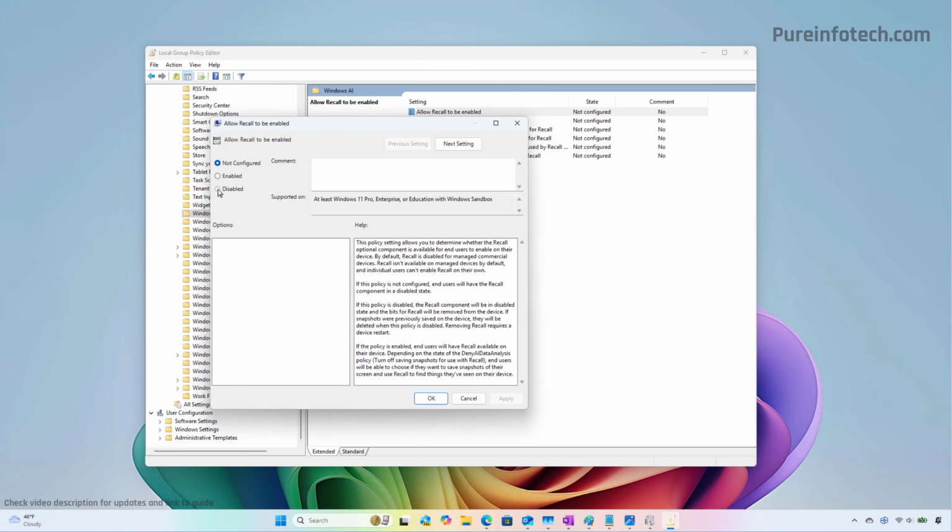And then if we disable the feature, as you can see right here in the description, the Recall component will be in a disabled state, and the bits for Recall will be removed from the device. If snapshots were previously saved on the device, they will be deleted when the policy is disabled. Removing Recall requires the device to restart. Then you will need to click Apply, OK, then restart the computer.